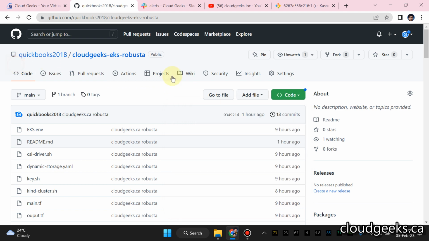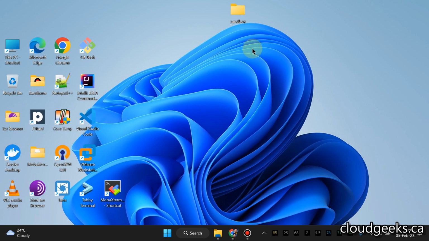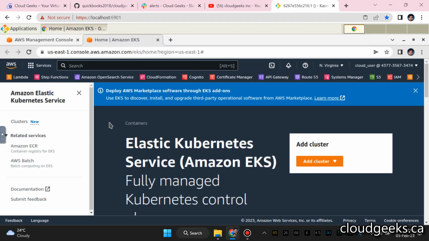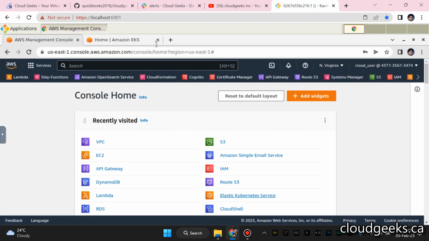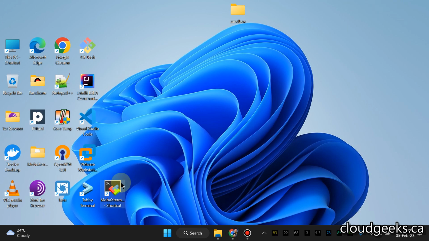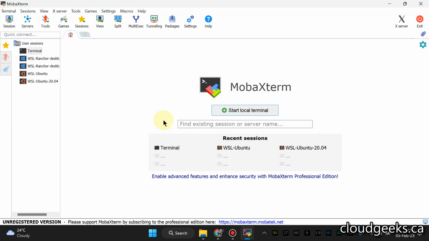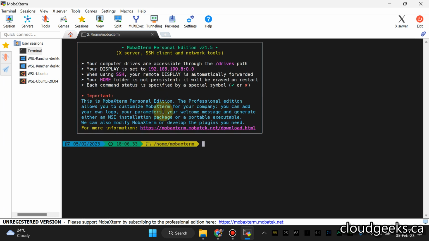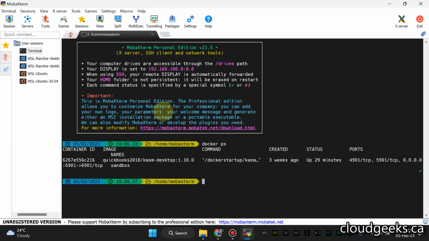First of all, we are going to set up the fresh EKS cluster on this AWS account. So this is the AWS account you see. Currently, we don't have any EKS cluster, and we are going to set up the latest version of our EKS cluster. So let me take a shell into a particular container. Once our EKS cluster is set up, then we are going to proceed to our next step, which is the setup of Robusta. So let me exec into this container.